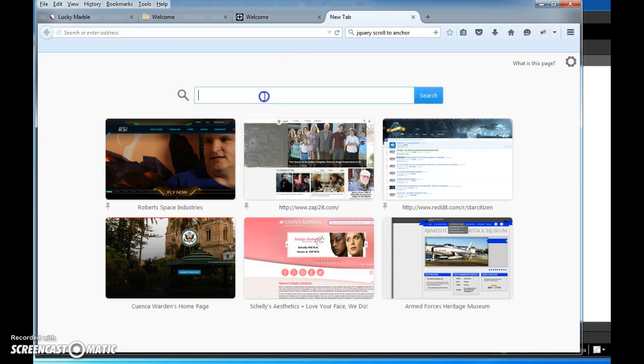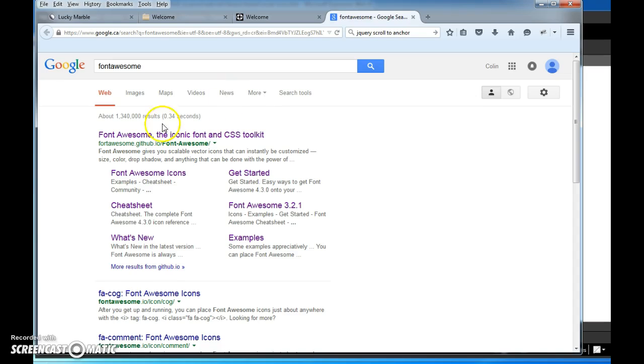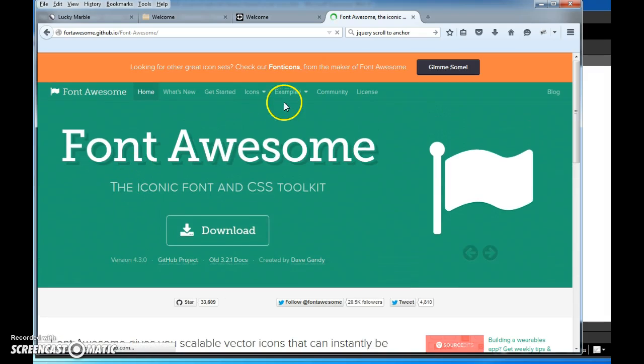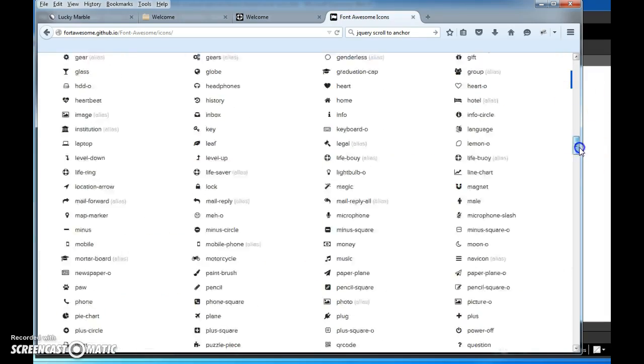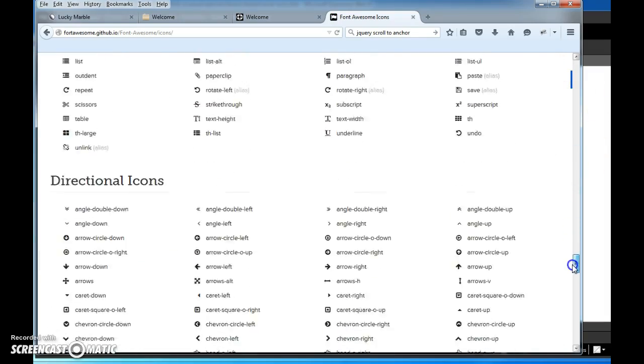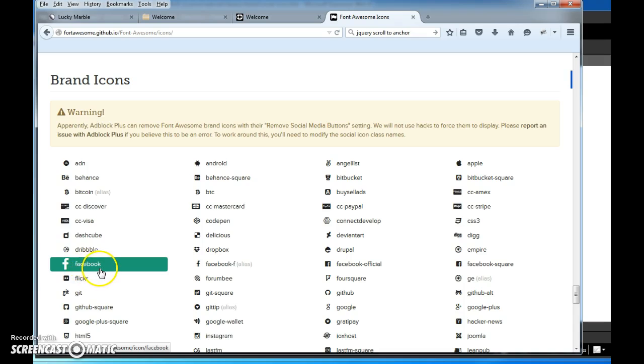So pull up a browser, type in Font Awesome in a Google search engine. First thing that comes up is the Font Awesome website, and this is where you're going to land, and go right here to the icons page. Find the icons you want. Now, right down the bottom of this page here are the brand icons, and those are your Facebook and all that sort of thing.